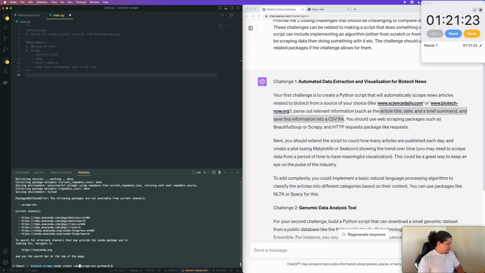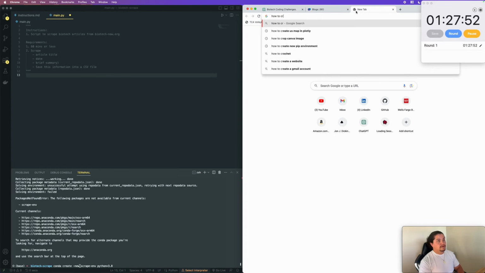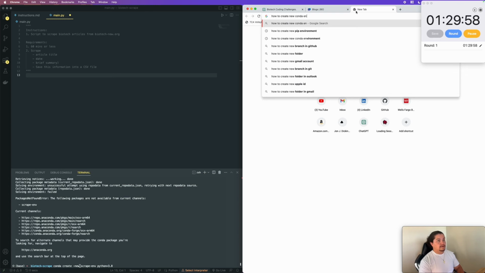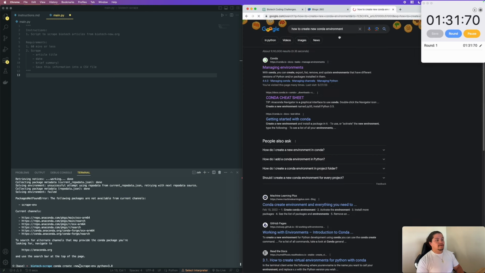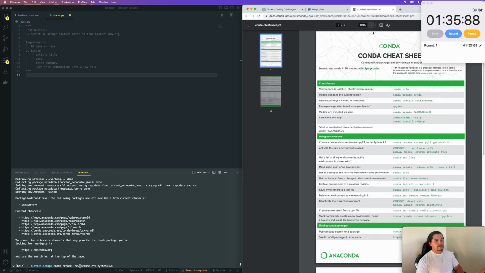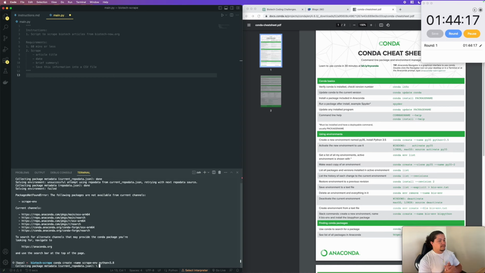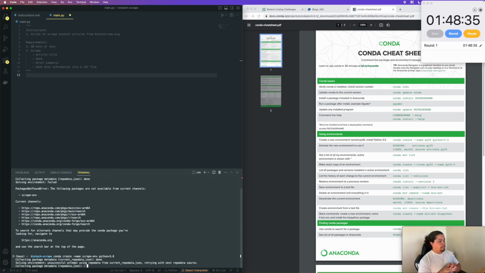Hold on. So already stopping at the first step. Conda environment cheat sheet. Essential cheat sheet. Conda create name, not new. There we go. Yeah, Conda create name, not new. All right. Oh, it's 2 little dashes.